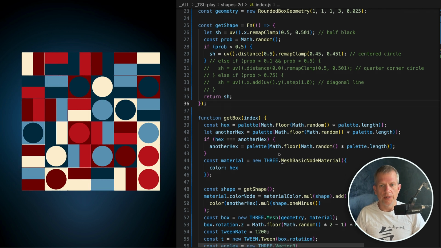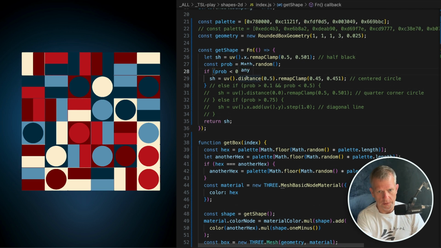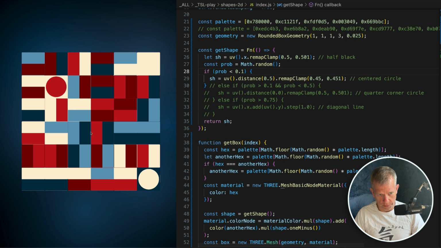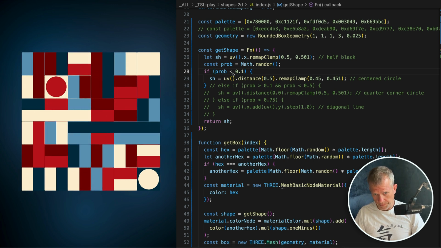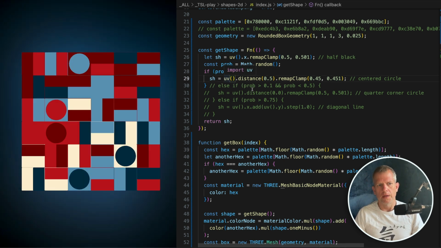But we have too many circles, in my opinion. And also, let's talk through what that circle thing is doing. So now we have fewer circles. If the distance is in the middle, 0.5, clamp it at this radius. This value here is kind of the radius.